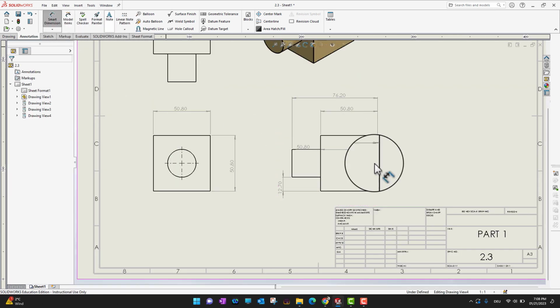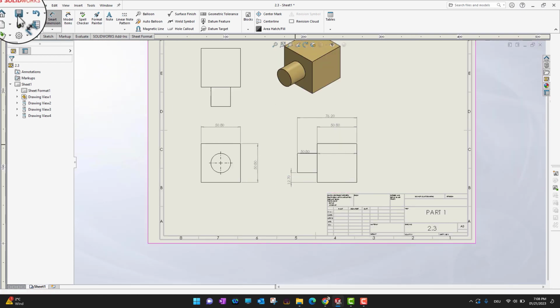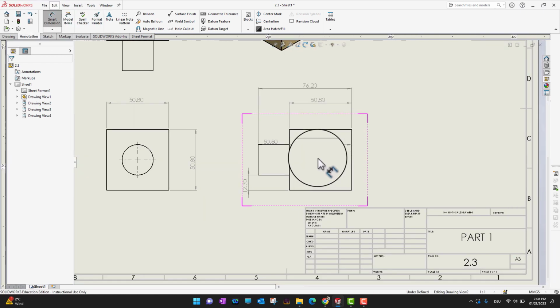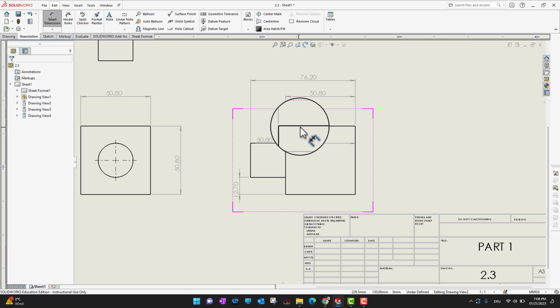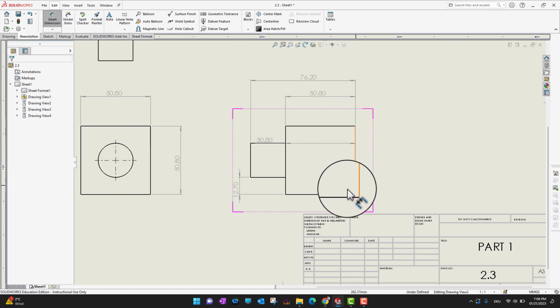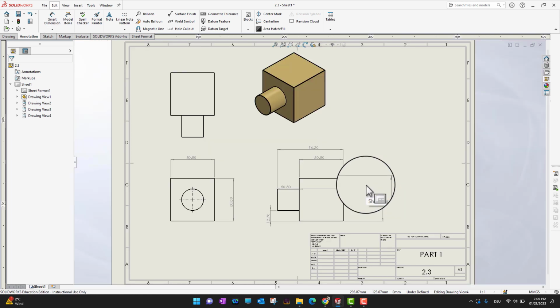Okay, the next dimension I would like to give: I can go back into the Smart Dimension tool, and then I can give a dimension from here till here as well. In this way we can give dimensions, although there are different ways and different rules to give dimensions, which we are going to cover in future videos. In this way we can quickly draw our first SolidWorks drawing.